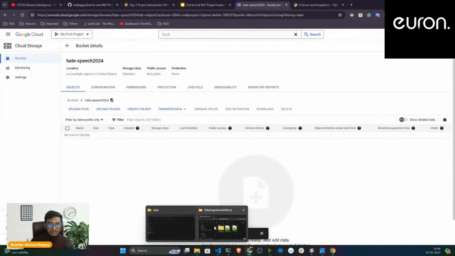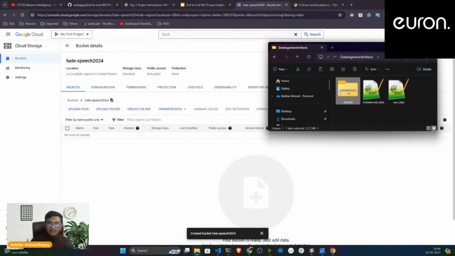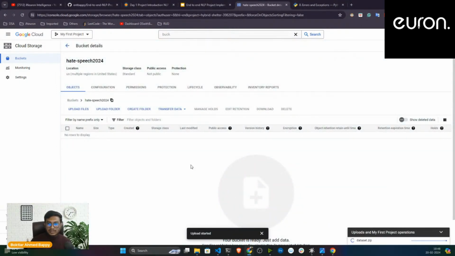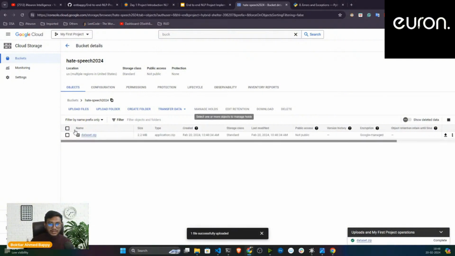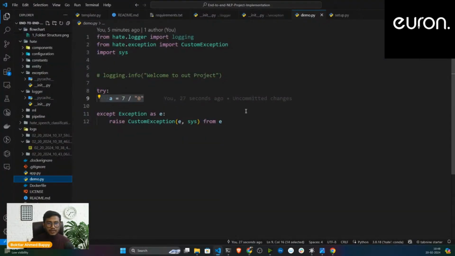Let's upload, because I want to ingest the data from my GCloud bucket. That's why I first need to upload it. If you just drag and drop, it will upload this dataset zip file. See, it has uploaded. Now let's test whether I'm able to download this zip file from my GCloud. For this, I need to configure my GCP. So how to configure?